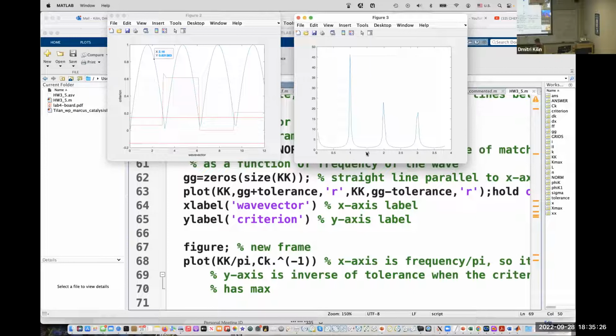I believe that this last figure that Eva did describe should be convincing. So when this function has sharp peaks, it indicates which values of n are allowed for this arbitrary function to match the boundary conditions, right?